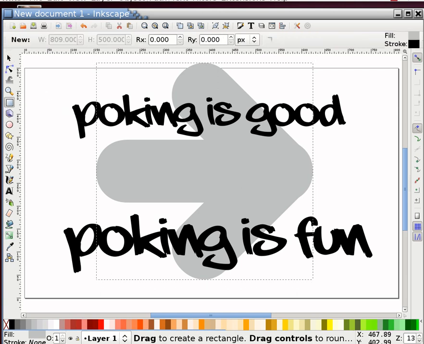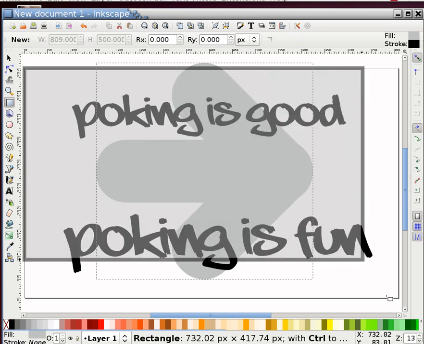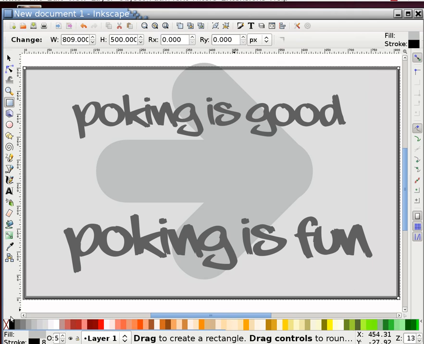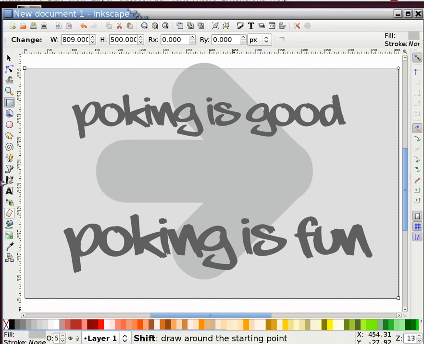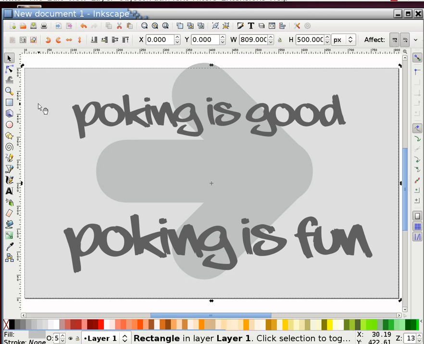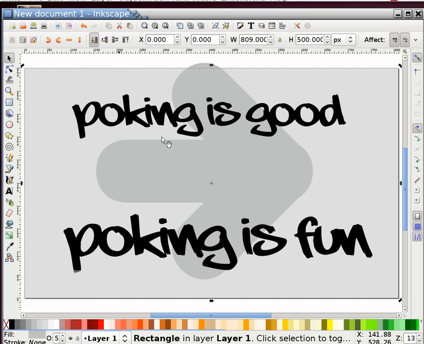I'm also going to add a rectangle in the background. So for adding that rectangle in the background, I'm going to turn on page snapping because I want the rectangle to attach to the page. I'm going to shift select the X here in order to turn off my stroke. I'm going to go to the selection tool, select that rectangle and send it to the bottom of the page.